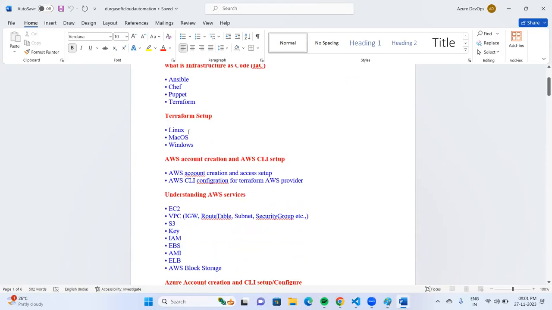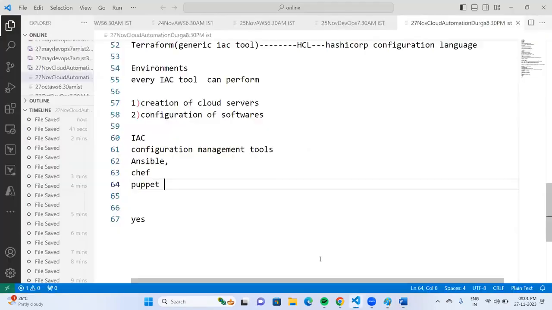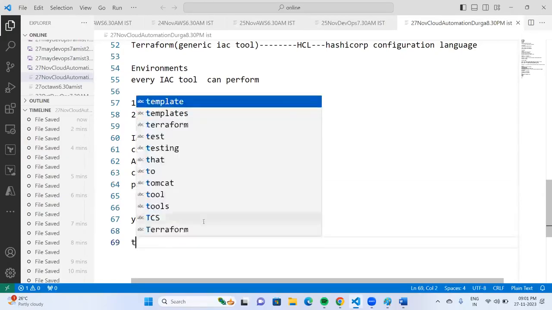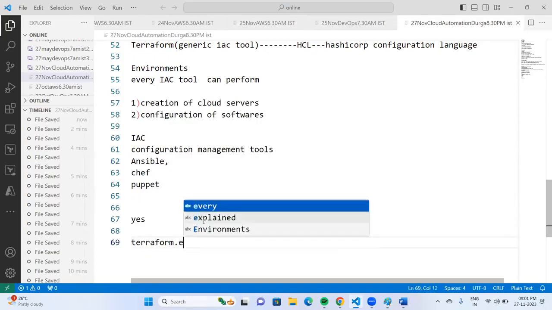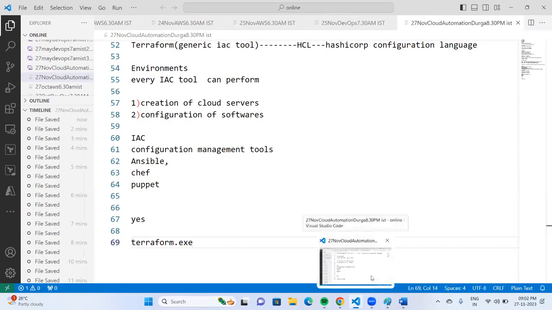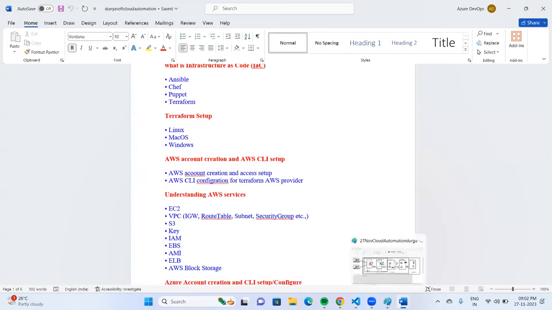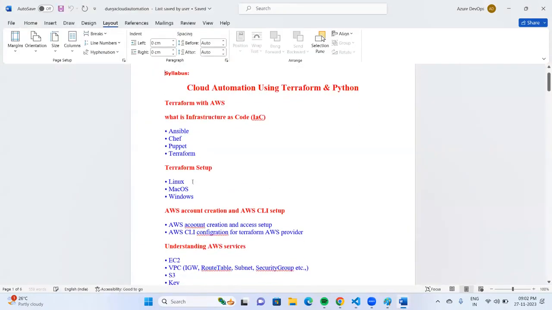Okay, so there is actually Terraform software. It is not a huge software. It is a simple software that is developed in Go language. Terraform is not a huge software, it is just an exe file, only an exe file. So that exe file you have to set up. How to install and set up this exe file on three different types of operating systems: Linux, Mac OS, and Windows.